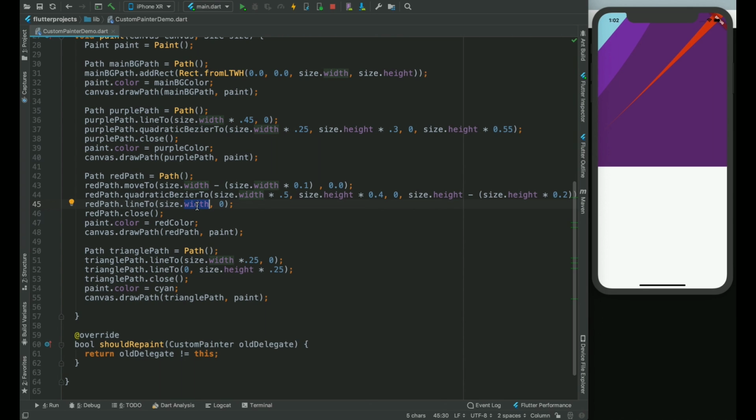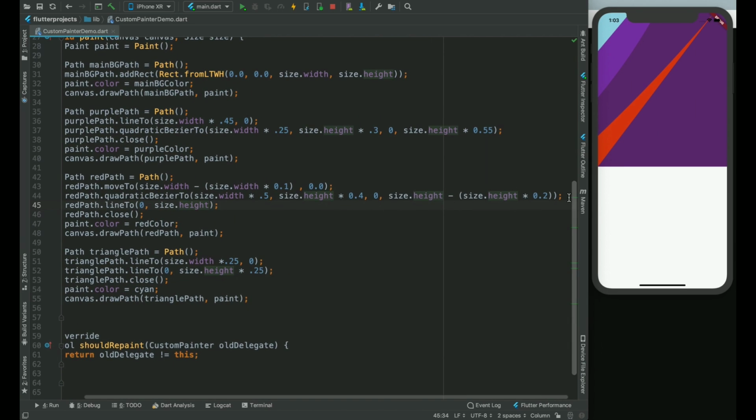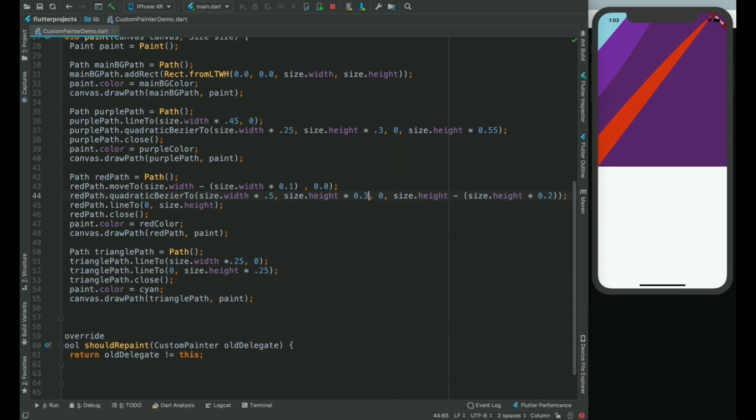No, sorry, it will be 0. It's my mistake, completely confused. Okay, so this is how it is, and I think there is no curve here, so let us move the control point a little bit upwards, and okay, now you can see the curve.